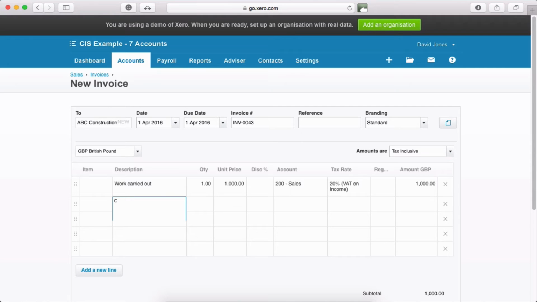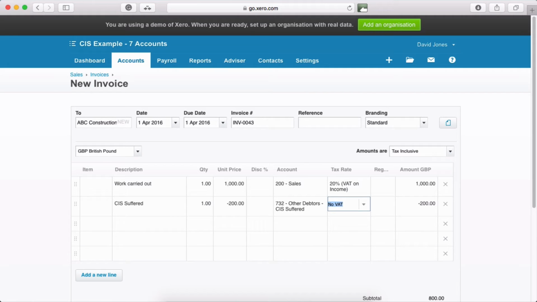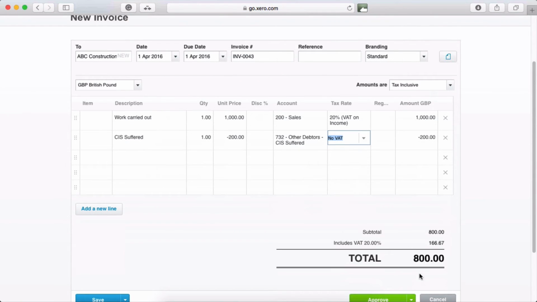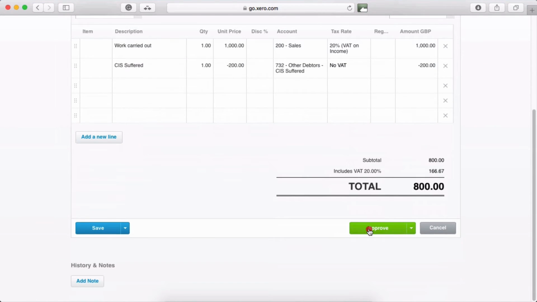You then put a line for CIS suffered or withheld. And this is where you put your percentage. So if you're 20%, you can knock off 20%, etc. So we will put negative 200. So we're going to knock off 20% of the amount. And we're going to put this to the CIS code. So that means that your sales are still showing at the full amount, but you are knocking off £200. So when you come to do your bank reconciliation and you receive £800, you can reconcile it easily. Then click Approve.